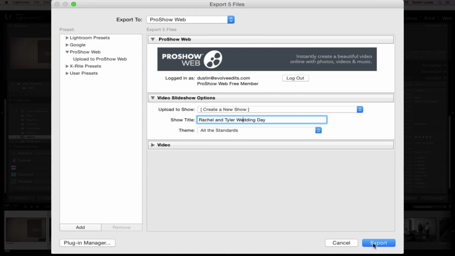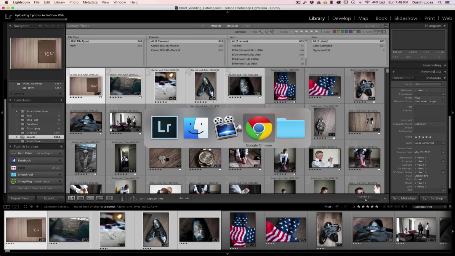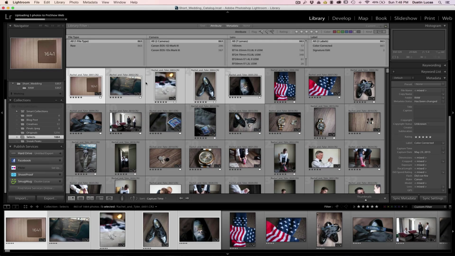We'll go ahead and do that. I'm going to click Export. And what it should be doing in real time is sending these files directly to my ProShow website. So as soon as Lightroom finishes, we're going to refresh the ProShow web page, and we should have those files loaded for us.